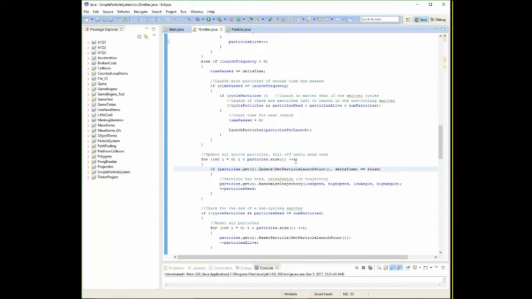And we're just going to call the update code from the particle class, and we're going to pass into it the current center point of the emitter, because the emitter may have moved, and we're going to pass in how much time has passed since the last time we updated. And if the update returns a false, remember that false means that the particle died during its update, then we got to kill off the particle.